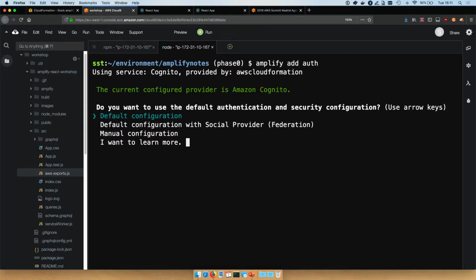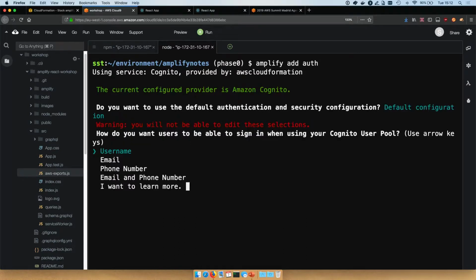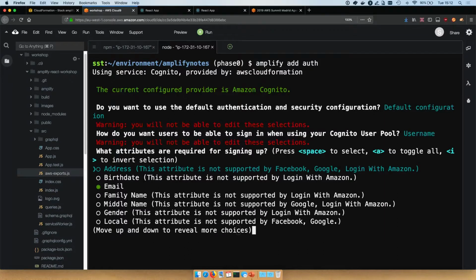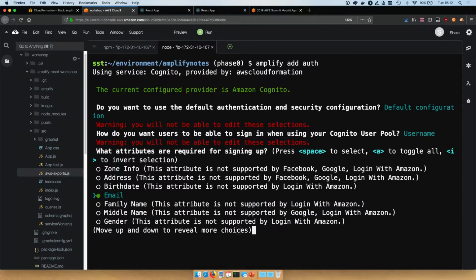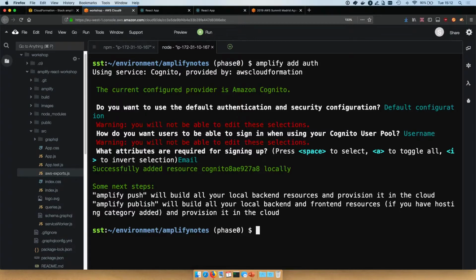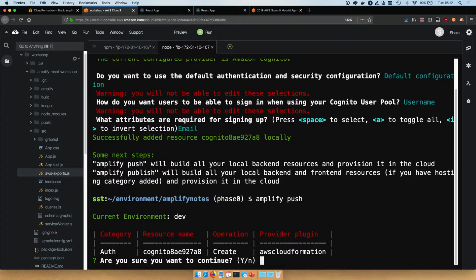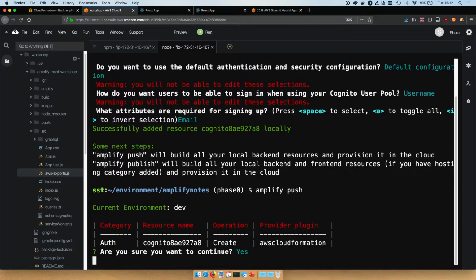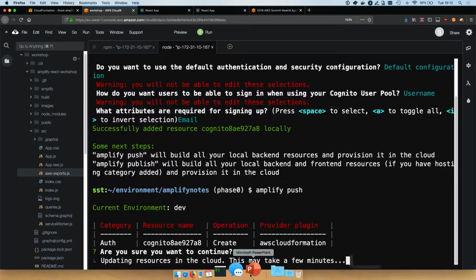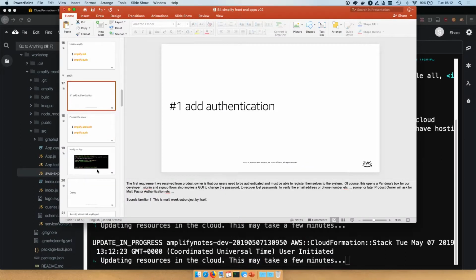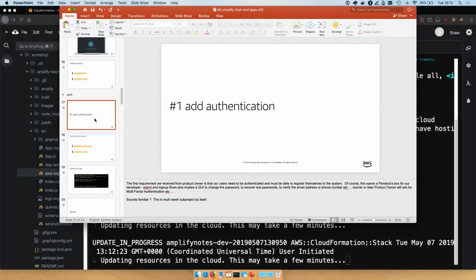So you have the choice between default configuration with identity federation, or manual. Because it's a demo here, I will just choose the default. I want to authenticate my user with a username. I want to collect an email. And that's pretty much it. Now I can say amplify push. And amplify push actually will create a Cognito, an Amazon Cognito service for my application. So let me explain that in a bit more detail, going back to my slides.